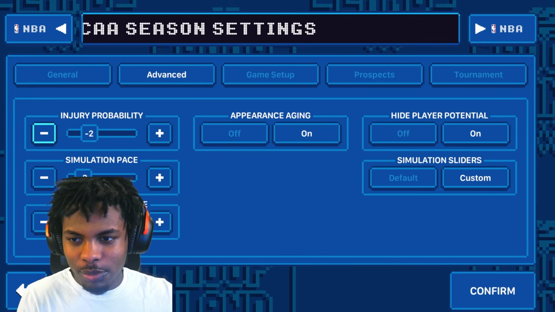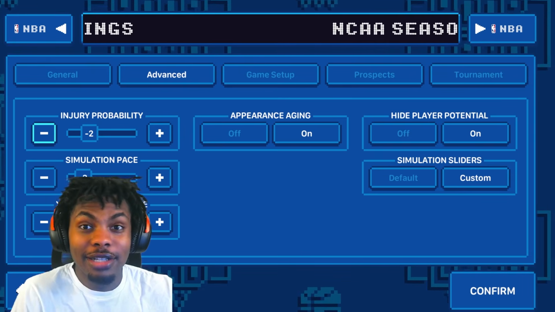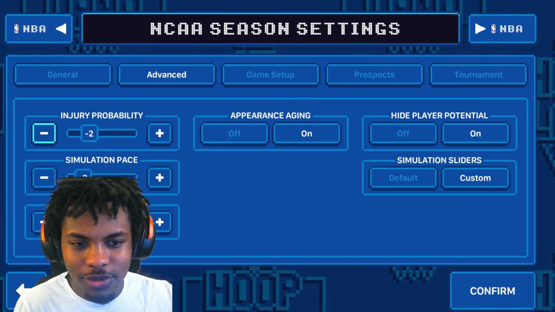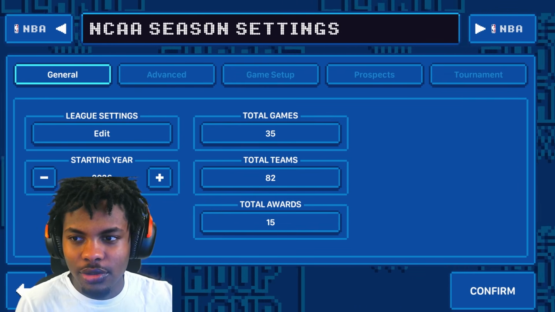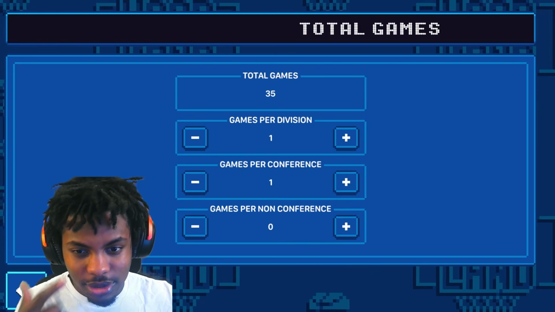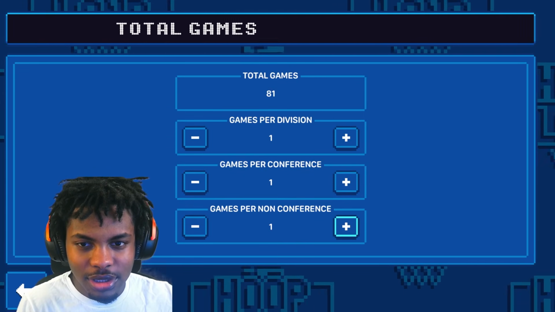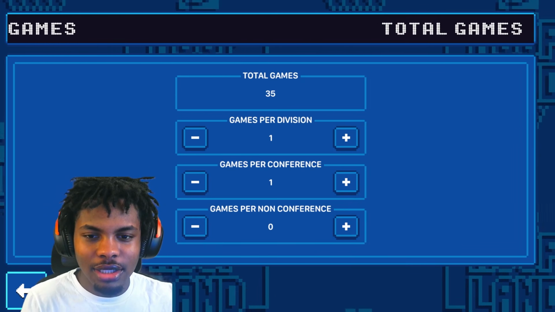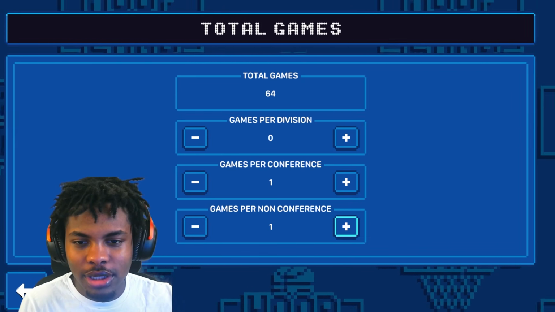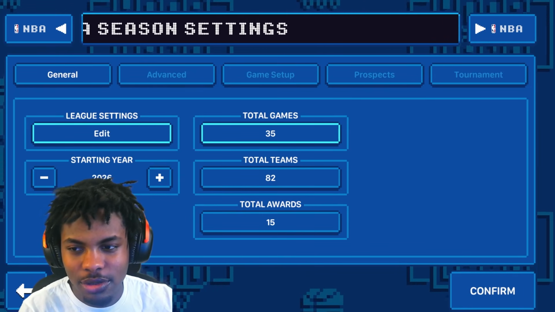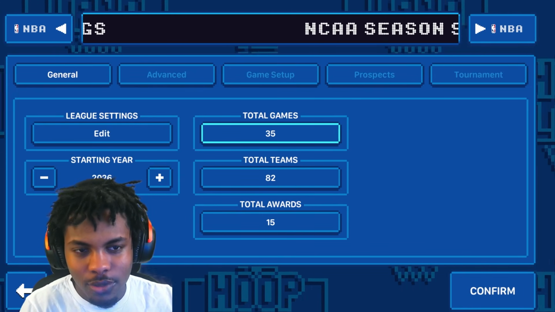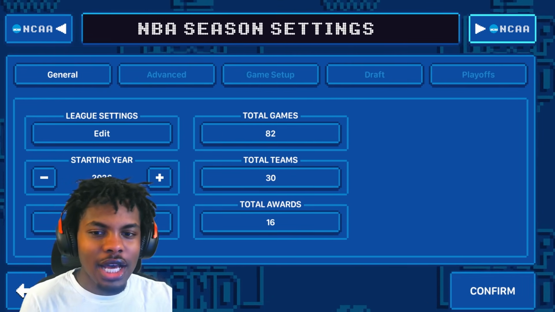Injury probability, I put this on -2. Unless you're Darren Peterson, nobody's really getting injured all that often, and who knows if he's actually getting injured. And you can play around with XP progression as much as you want. You don't really have to touch this because they did, I won't lie, do a pretty good job on these type of college files where you play almost the exact amount of games you need to play without touching anything, which is cool. And now we're all set.